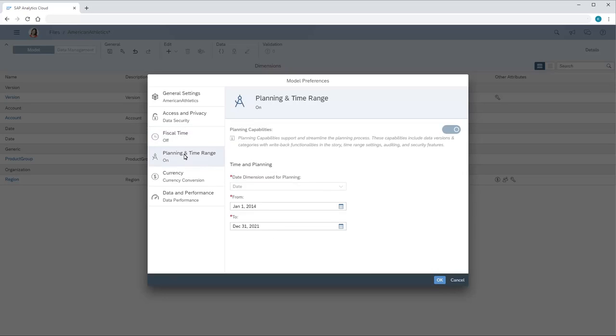On the Planning and Time Range tab, we can enable planning capabilities for the model if we want. Note that some preference settings are not available for all data sources, and some settings can't be changed after the model has been saved. Planning models allow authorized users to write data changes back to the model from stories. We can specify the date dimension to use for planning purposes, the earliest date we want the model to include, and how far into the future we want to plan.